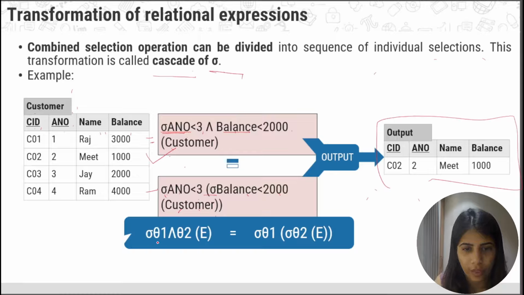So if you look at over here, the first query and the second query of the expression, and the first query and the second query over here are inside the bracket. So which is the better way? This is the better way by using the AND operator.